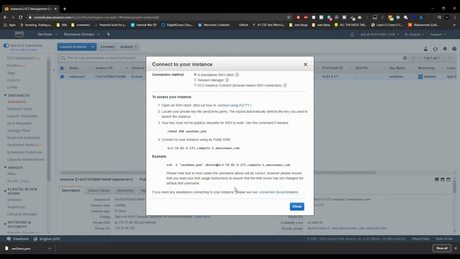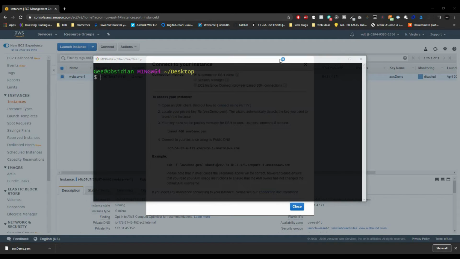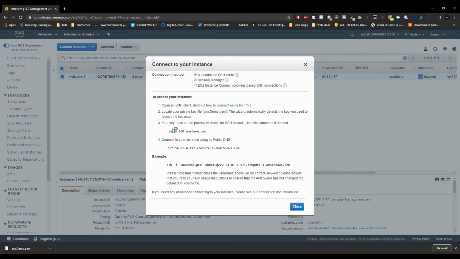And this will tell you how exactly you're going to connect to your server. If you're using Windows, you could use PuTTY, but you could also use the Git bash. So that's what I'm going to be doing. Let me just open that up. My desktop, Git bash here. Okay, here's my Git bash.